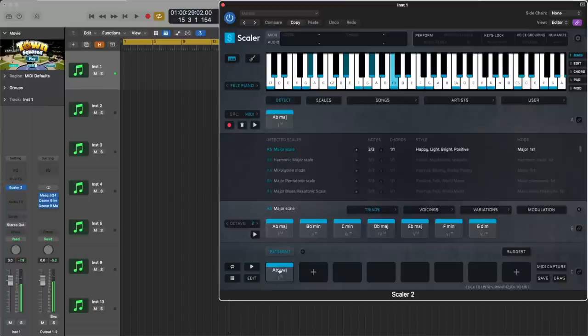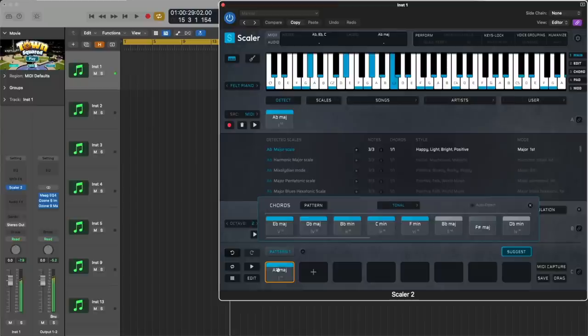And I'm going to go into suggest mode, because now I want to start to make a progression. Sure, I can play around with these chords, which are the diatonic chords of that scale, but I want Scalar to start suggesting some stuff based on what I played. So I could go straight into tonal mode, and it can start to give me some really nice chords which are voiced the same way. I quite like that E flat major, so I'm just going to bring that straight down. So I'm going to go into the A flat major, E flat major.